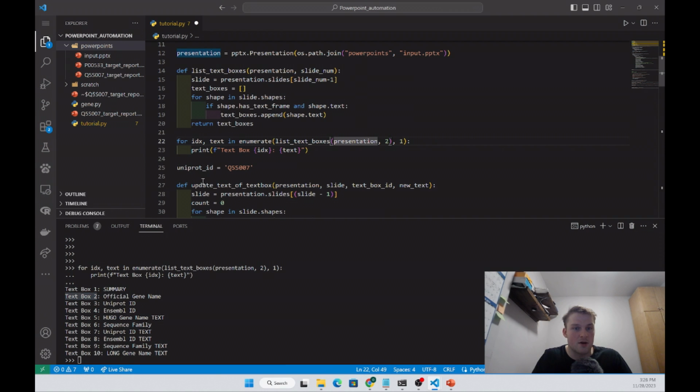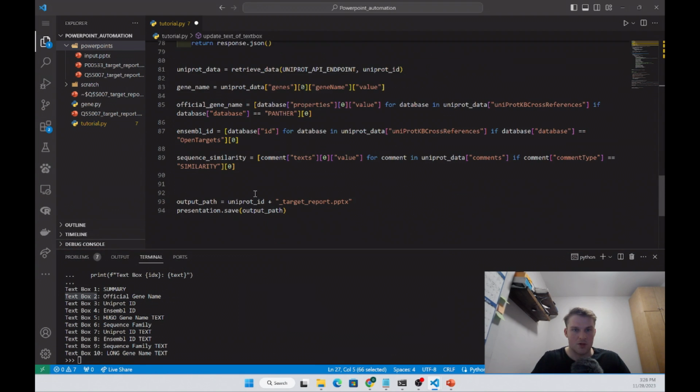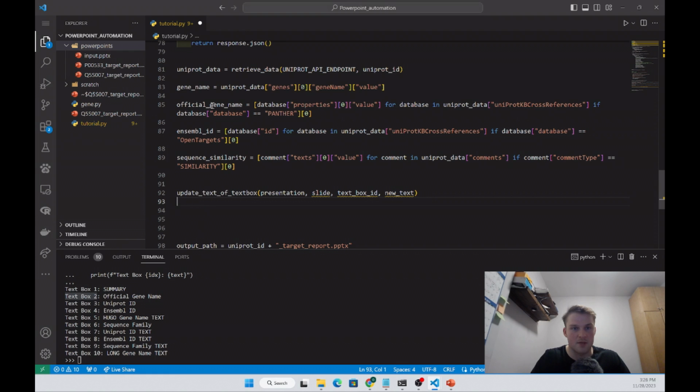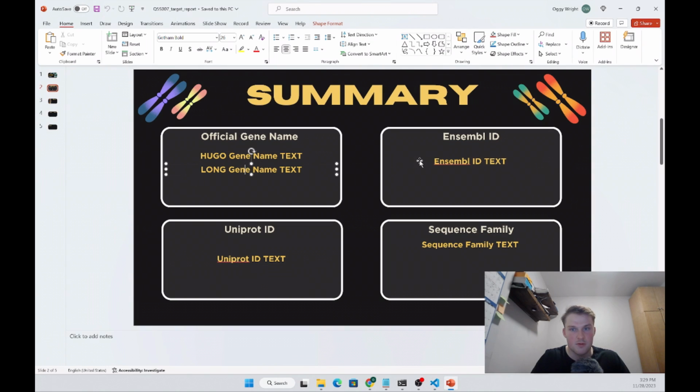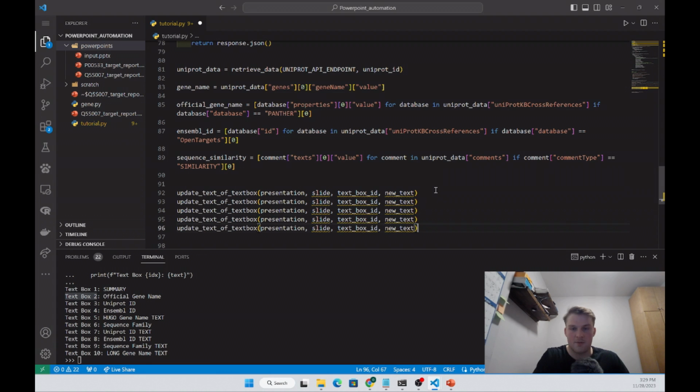And now we're going to use our update text of text box function to basically replace the placeholders with the information that we just collected. So I'm just going to come down here, and we're going to run this function many times. Okay, we actually need to run it. How many times do we need to run it? We need it 1, 2, 3. We need it 5 times. Okay, so I'm just going to duplicate it, like so.